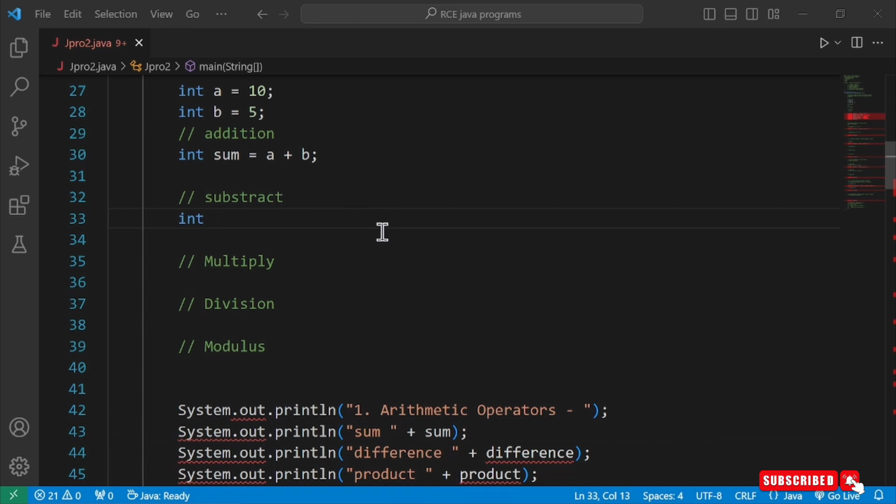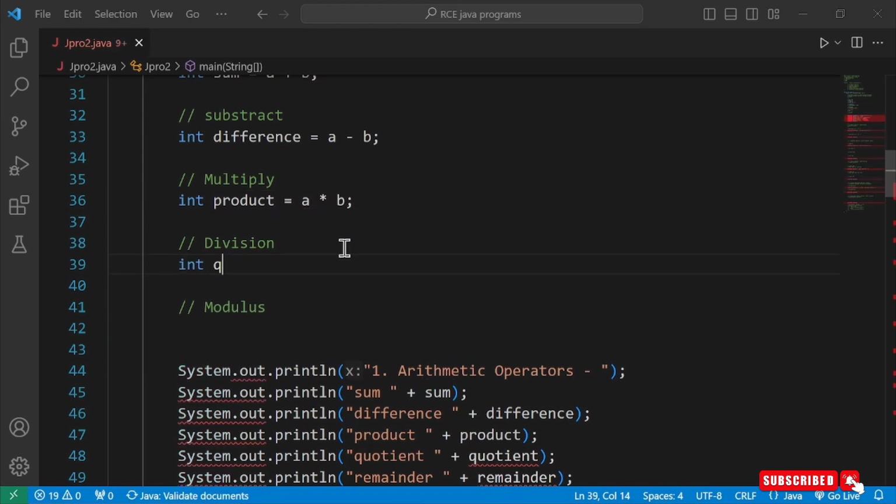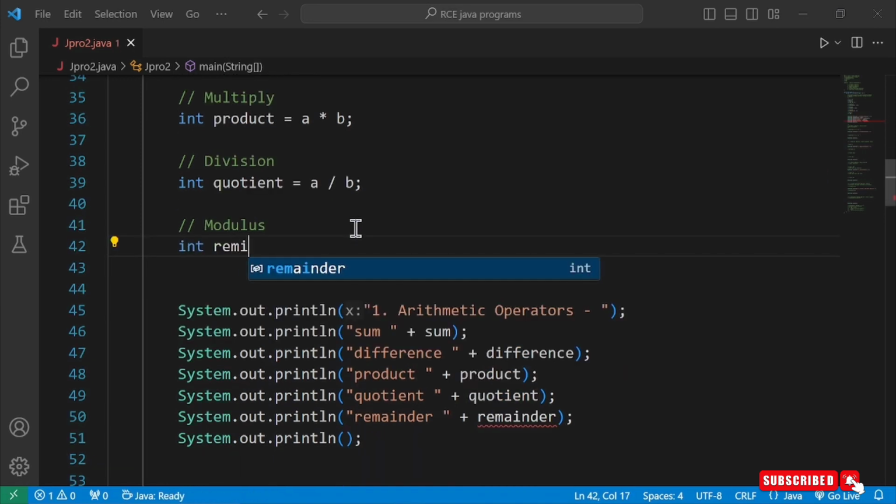Now subtraction: I'm going to write int difference is equal to a minus b. Then int product is equal to a times b; product is nothing but multiplying a with b. Then int quotient is equal to a divided by b. And I am going to write int remainder is equal to a modulus b.